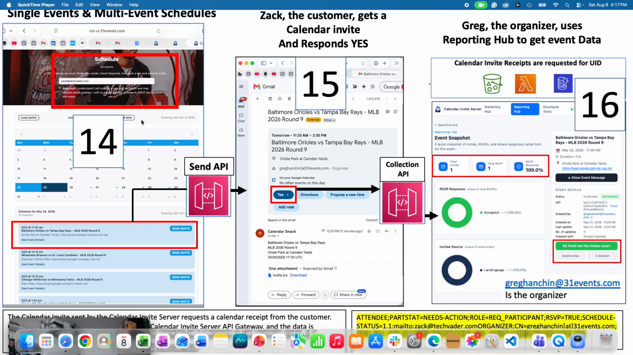So here's a granulated schedule. Somebody puts their email address in, they pick out a particular game out of the schedule itself, they click one button, and the calendar invite is sent. That's a fully qualified, correct calendar invite on the internet. And then the customer downstream says yes, no, maybe. We collect that data and send it via the API up to the calendar invite server itself.